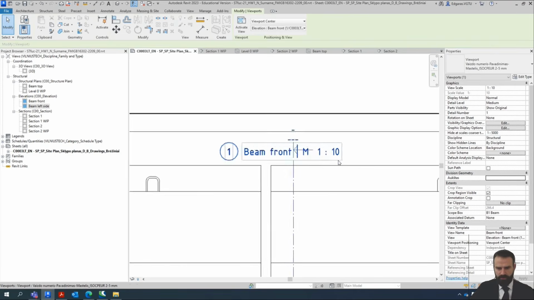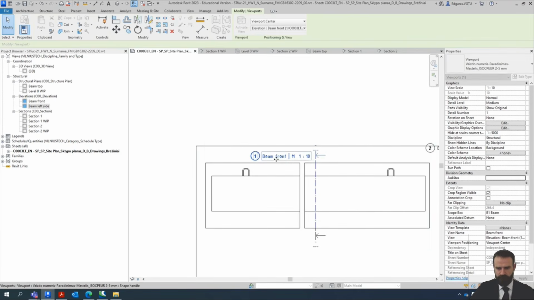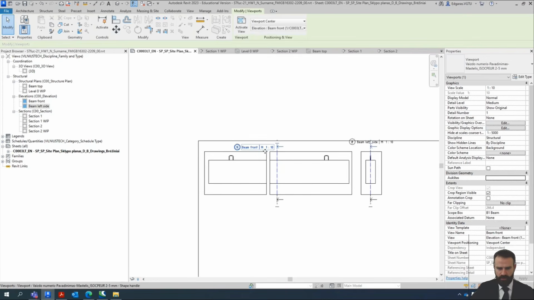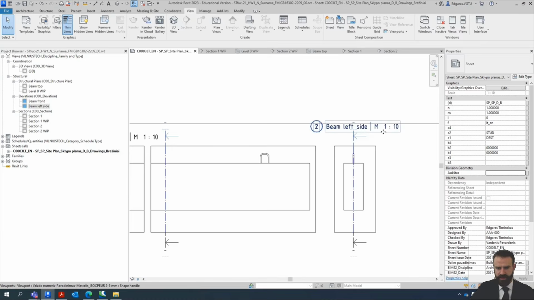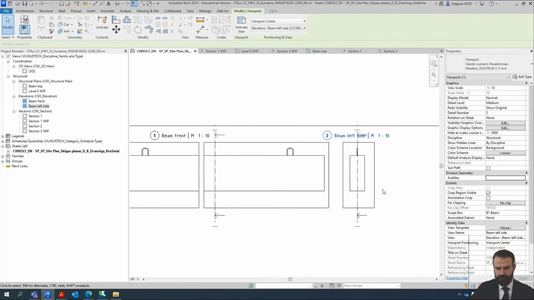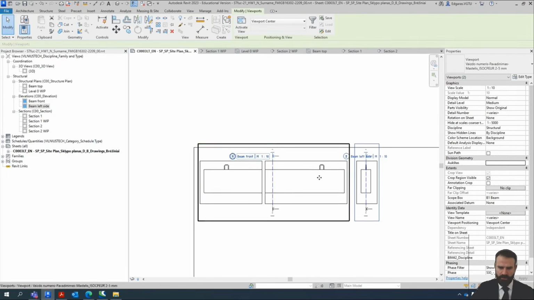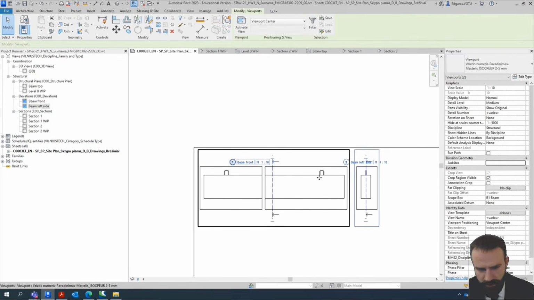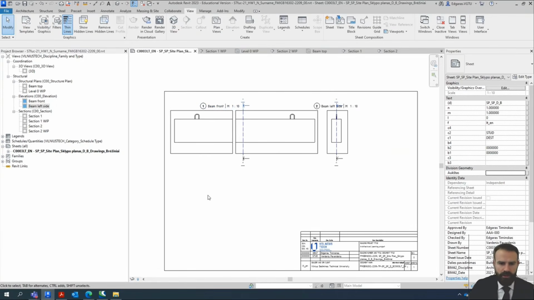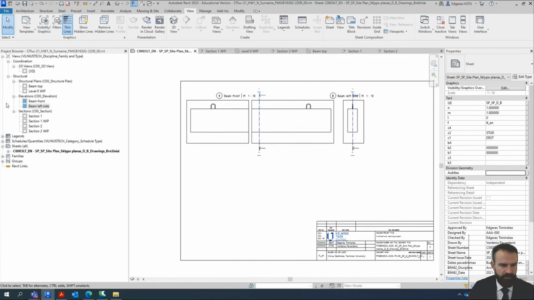So the name goes in the middle of the view. If it cannot be in the middle because it's colliding with some objects, we can move it a little bit to the side. This one goes also in the middle. And I move both views down a little bit. Okay, so I need other views.